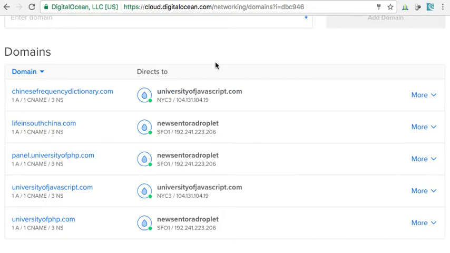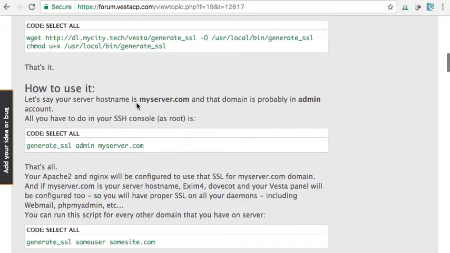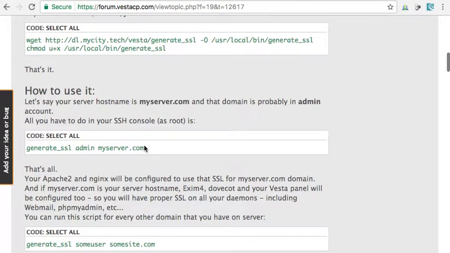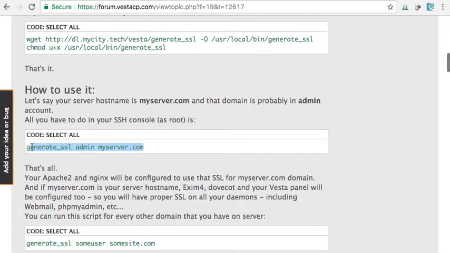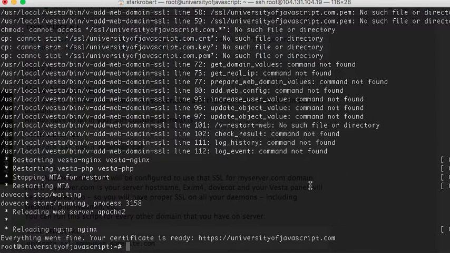So here's the thing. This script, right? This script is going to encrypt when you go over port 8083, right? But if you only use this script and you don't do anything more, you will not be able to access it over www.myserver.com or mydomain.com. You won't be able to do that. You still need to use the graphical user interface for that. Okay? And so let's see here. All right, so now let's try it. University of JavaScript.